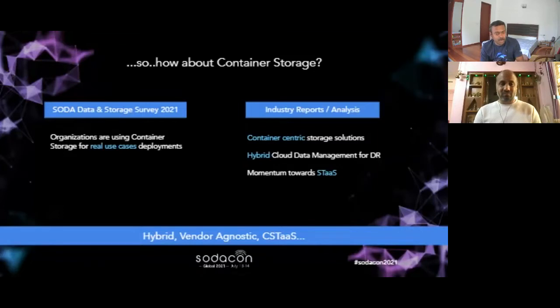How about the industry? The industry is moving more towards container-centric storage solutions. In a subsequent slide we try to mention that most of the vendors are also bringing solutions based on container-centric approaches, using their existing boxes and some ecosystem solutions. And hybrid cloud data management for disaster recovery or data protection is becoming very, very important. The last point is where I talked about the vendors. STaaS is storage as a service. Now, going forward, we'll see container storage as a service.